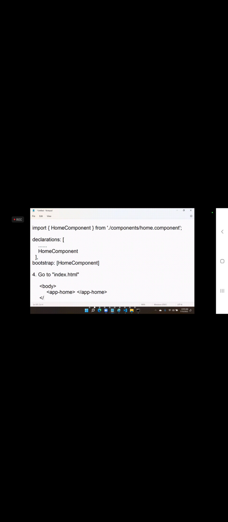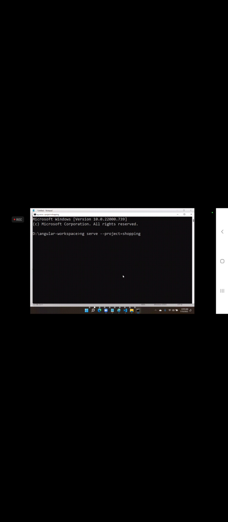Now this is startup. Next, one more work we have to do. Go to index.html, and in the body, we have to just replace it with app home, right? That is app home. That is how we need to configure. So this is the concept. Okay, so it is compiling.